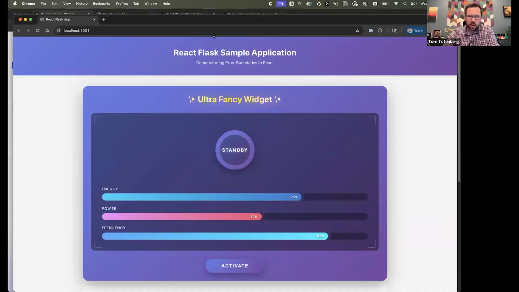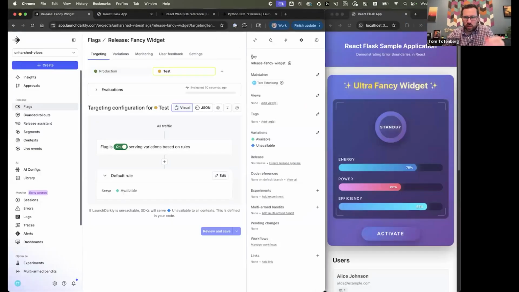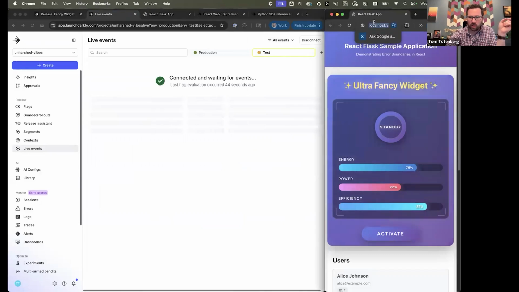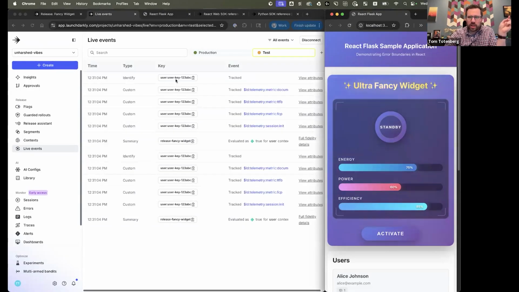That's a different thing. So what we should do here is we should now go ahead, and there's a couple things actually that I want to see. I want to see live events just to make sure, see how things are going. So we're looking in the test environment, and then as I restart it, we should be sending some events, I believe. Yeah, so here we go.